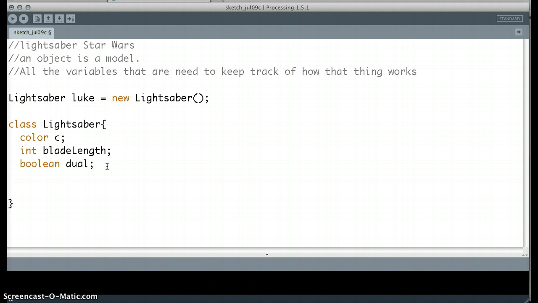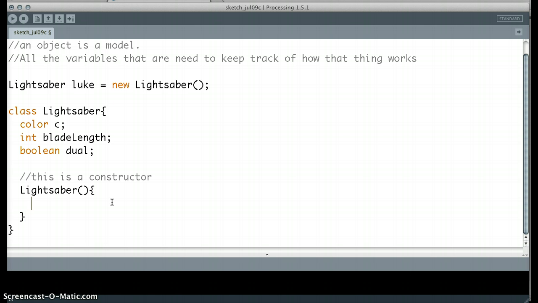Okay, the next thing you absolutely have to have is a constructor. So this is a constructor. And a constructor does exactly what you think. It's a function. Notice the parentheses. It's a function that builds your object. And this is the most important method in your whole class. If you don't have this, the thing won't work. So what we're going to do here is set our lightsaber.